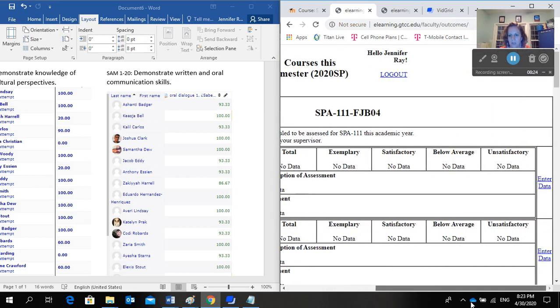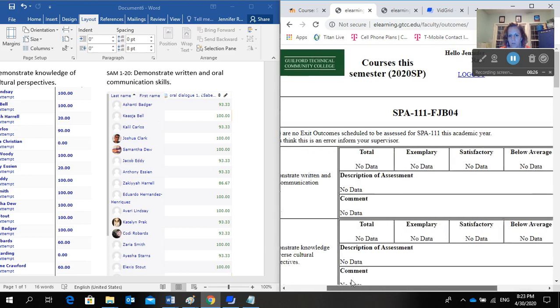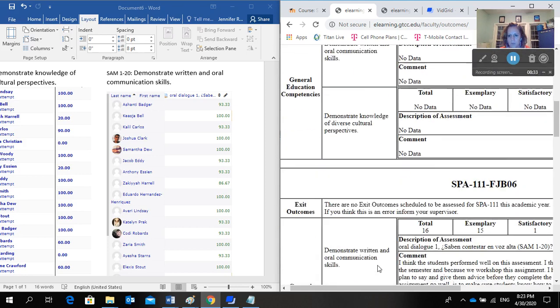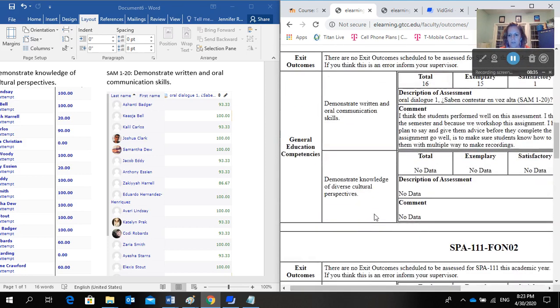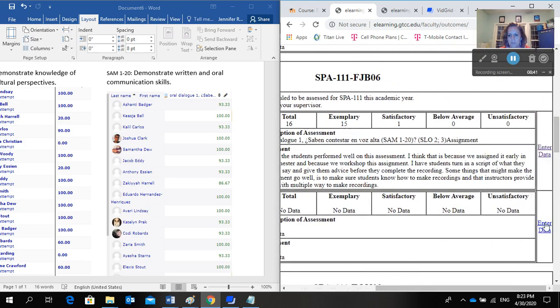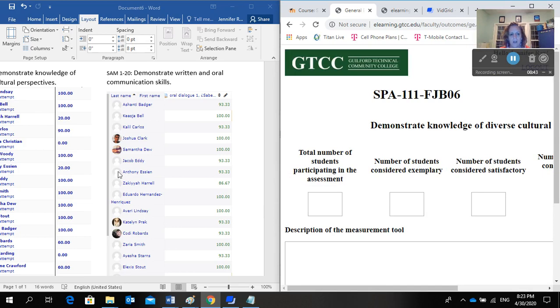And then I move on to the other one, and I forgot what the date is, so I'll have to count again. So this was the demonstrate, hopefully I'm doing it in the right place. Okay, yeah, so then I need to do the demonstrate knowledge of diverse cultural perspective. So I'm going to hit enter data here, and then I'm going to look at this set of data, which I remember there were 18 people, and that's about all I remember. So let me add in my data.